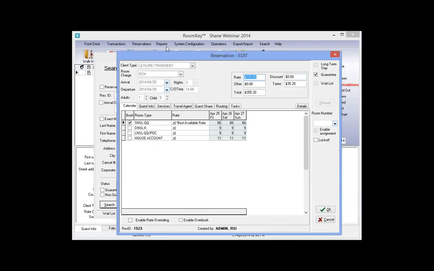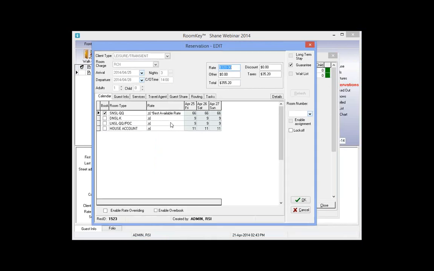Okay, when I click Modify, now let's say they want to bring this reservation down to 1 night. Notice how the number of nights is grayed out. So again, to make a change, I need to unbook by unchecking that book checkbox. Now I can change it down to 1 night. If I try to rebook, Roomkey is going to say, no, you have to refresh.